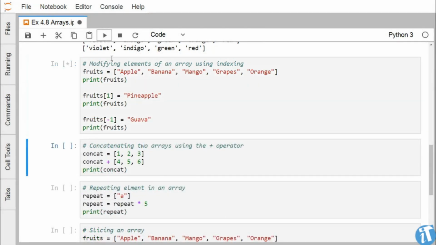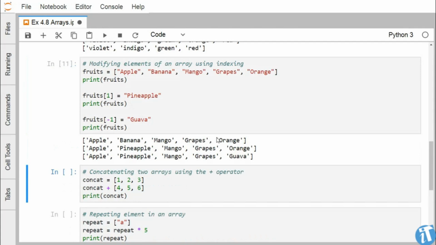So now let me go for the execution. You can find that at first this particular array has got printed. Now fruits[1] means index 0, 1, so banana will be replaced by pineapple. So it has got replaced. Now fruits[-1] means the orange, the last one, will get replaced by this guava. So we are getting the updated content of this array fruits.